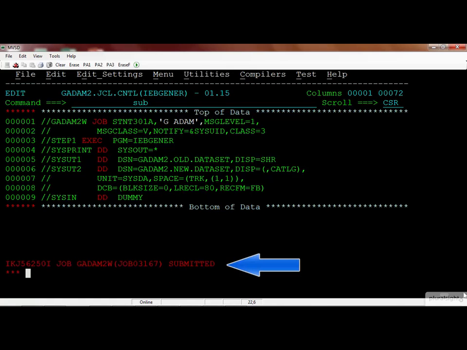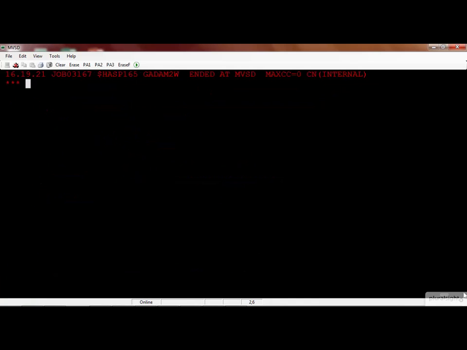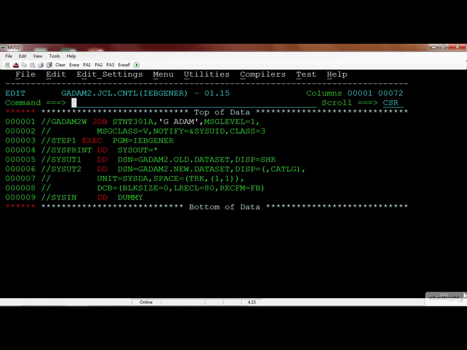You can see we have a message indicating it's been submitted. And we got a message here indicating that it has ended. So now I can go take a look at the output itself.